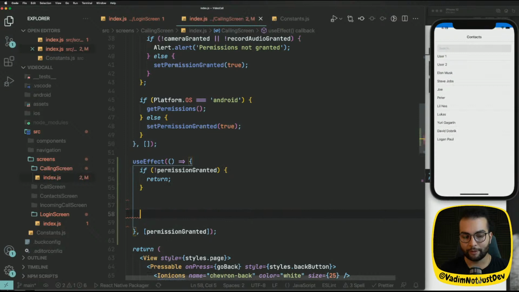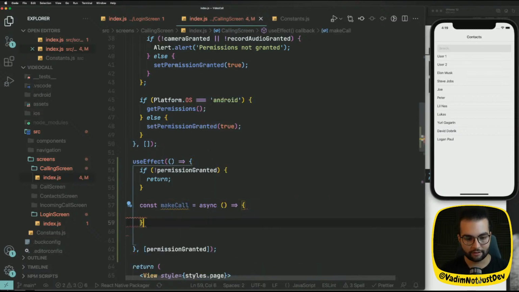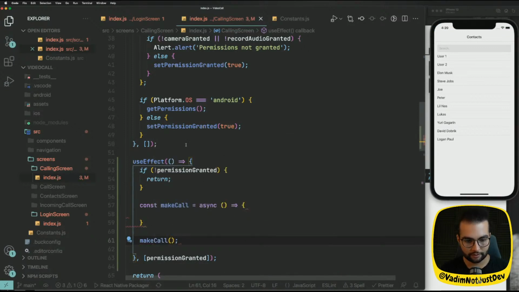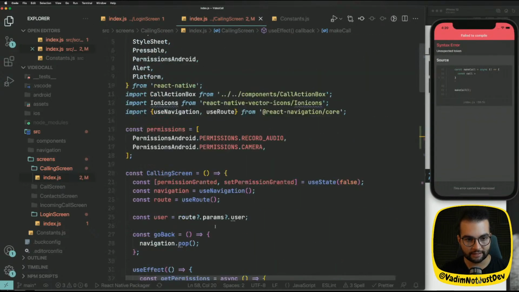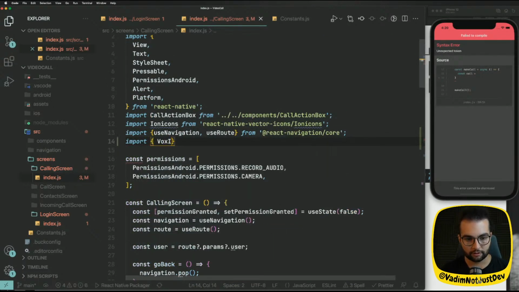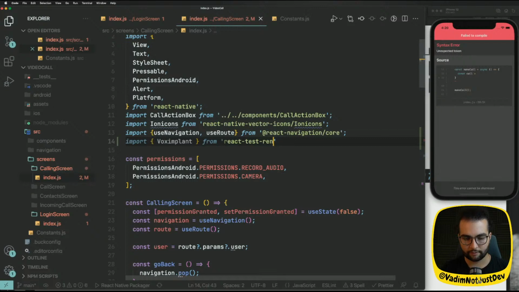Otherwise, we would like to make a call. So let's define the make call function, which is going to be asynchronous, and let's call it right away here, make call. Okay, so let's do const call equal. We will need the Voximplant SDK here again. So for that, let's do import Voximplant from React Native Voximplant.